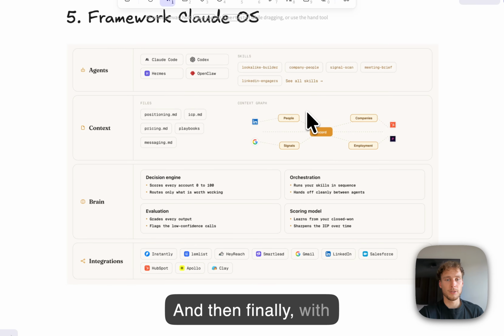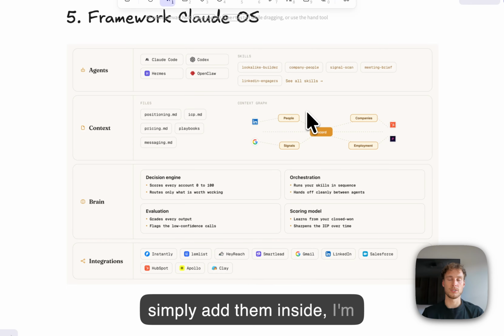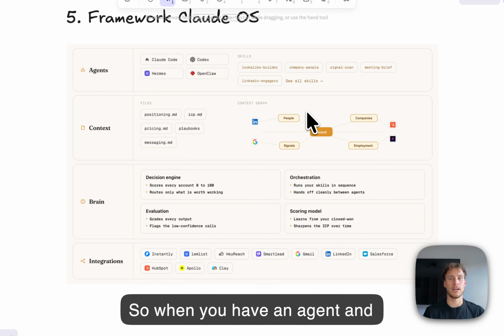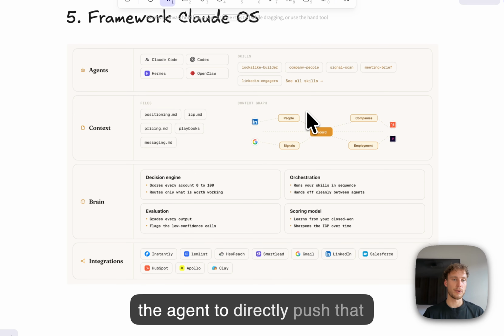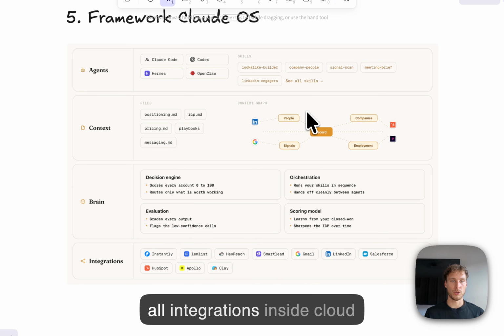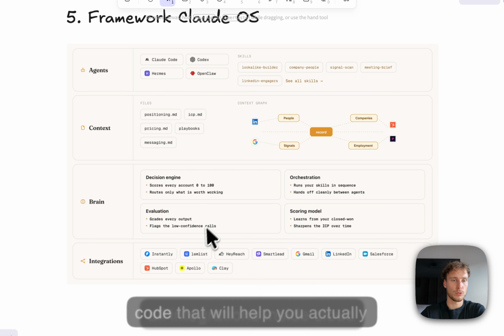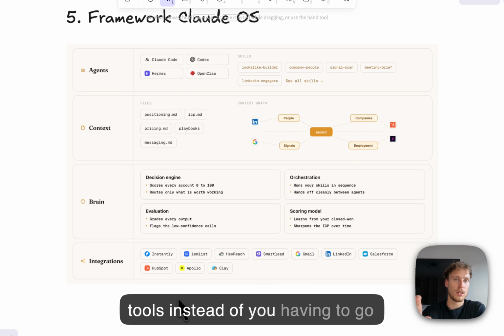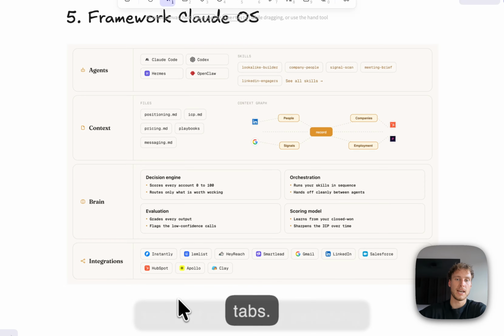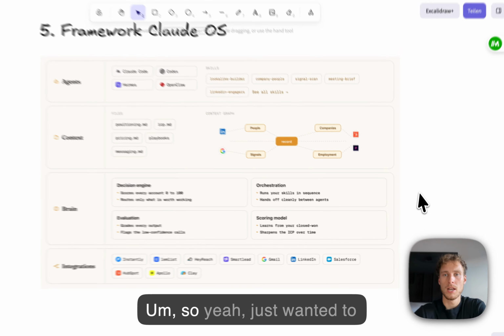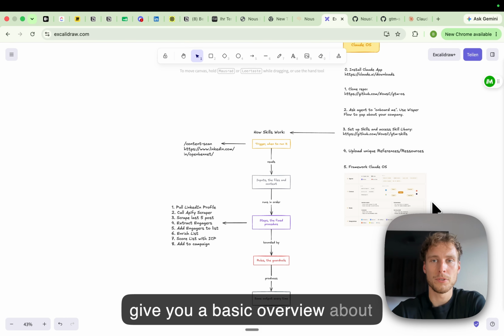And then finally, we have integrations, and you can pretty simply add them inside Claude Code as well, so where the work actually happens. So when you have an agent and you want him to create an email campaign, you also want the agent to directly push that email campaign into Instantly, for example. So you can set up all your integrations inside Claude Code that will help you actually doing the work inside these tools, instead of you having to go through this tool and that tool and constantly switching tabs. So yeah, just wanted to give you a basic overview about this.